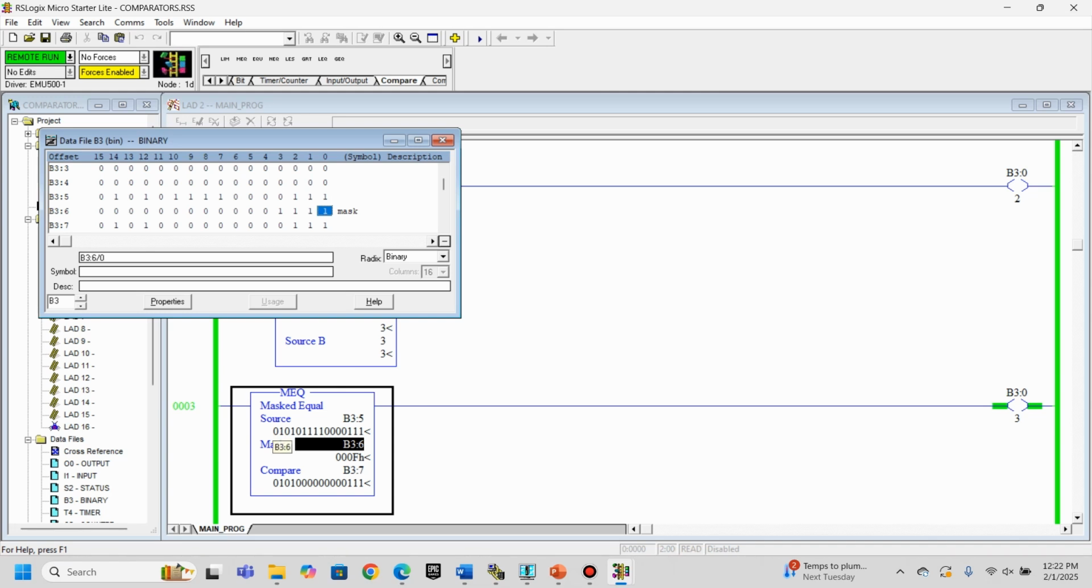Now look at the source value that we have here. We have this number in B3:5, and when you look at this, the right number bits, this is bit 0 all the way to the right. Bit 0 is a 1, bit 1 is a 1, bit 2 is a 1. Bit number 15 is all the way to the left, and that's a 0. So really, these first 4 bits is all I'm looking at because of the mask.